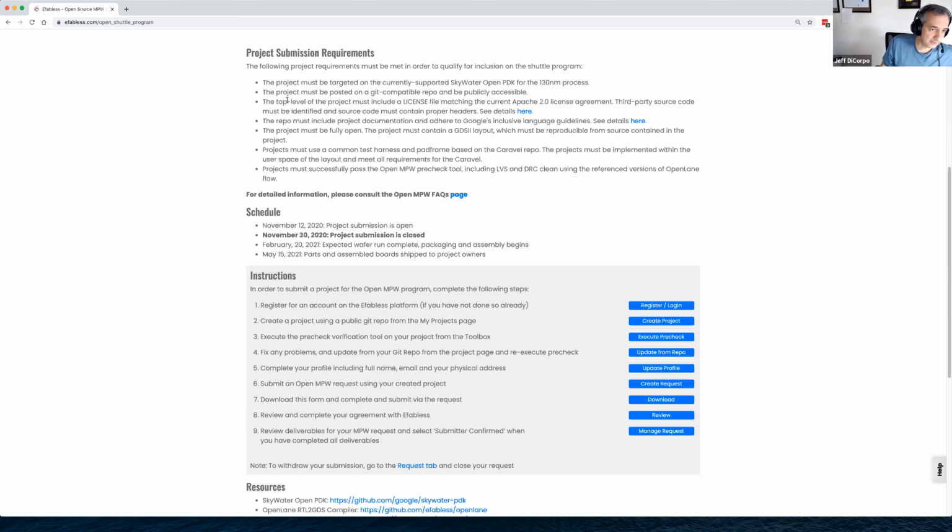It's publicly available. The project does need to be fully open source, and there's more information and details in the FAQs around the specifics for that. You'll note today that we're looking for an Apache 2 license currently. That is in the process of being changed, so we're planning to update that to allow for other approved open source licenses as well.